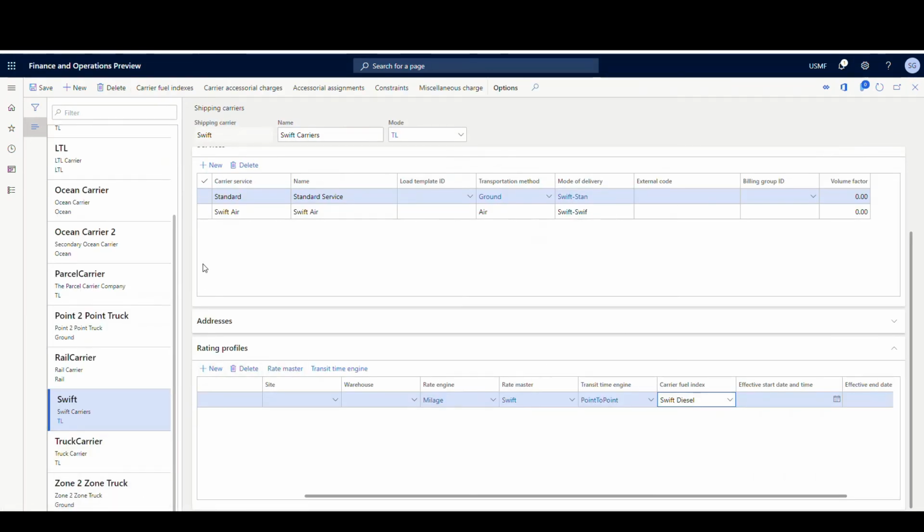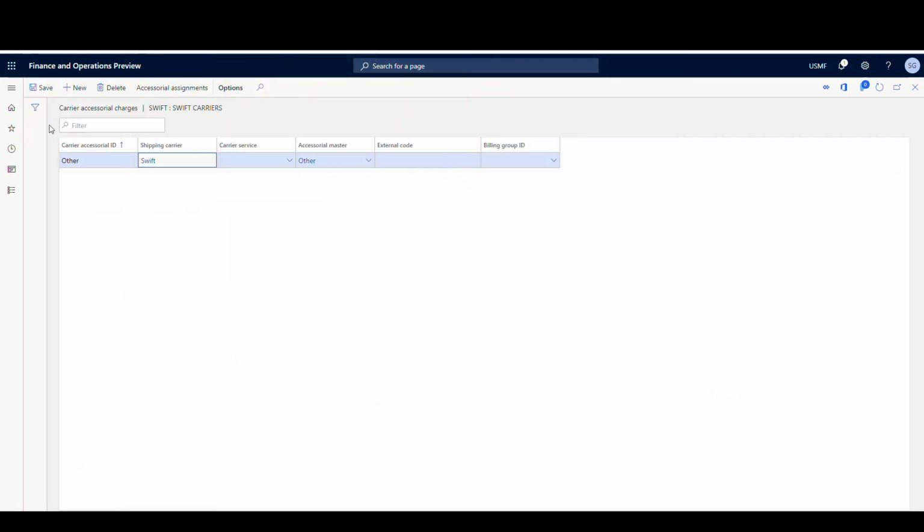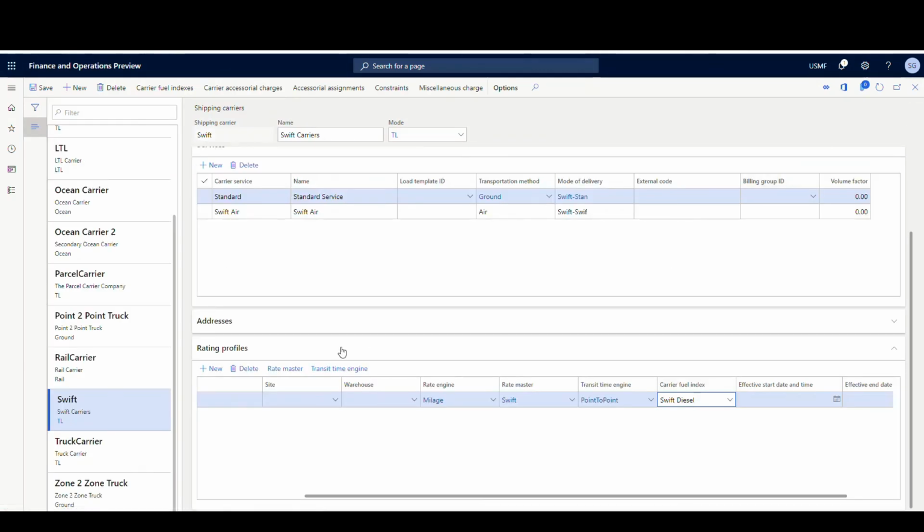Okay. So the next thing we're going to do is go over to carrier accessorial charges. This is our other from the previous example. We're going to go new. And this one we're going to call fuel. And our accessorial master is going to be fuel. We could add a billing group to this if we wanted to. I'm not going to for this example. All right, so we're going to set up our carrier accessorial charge.